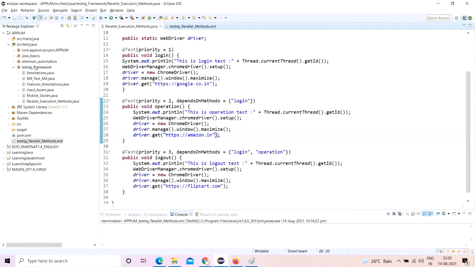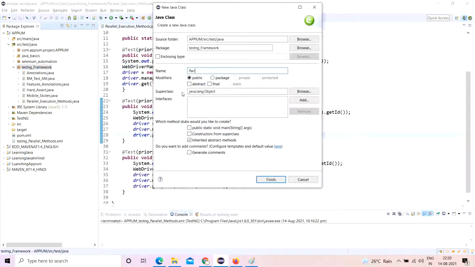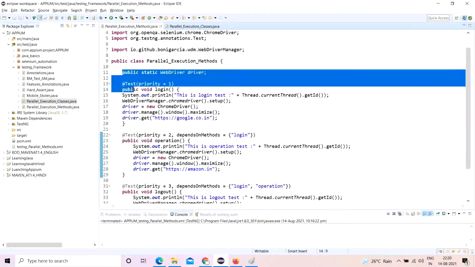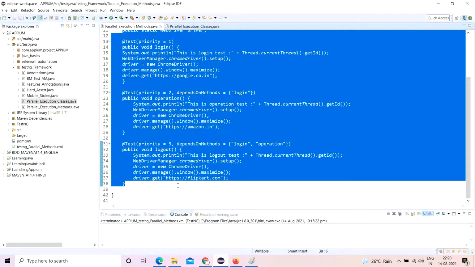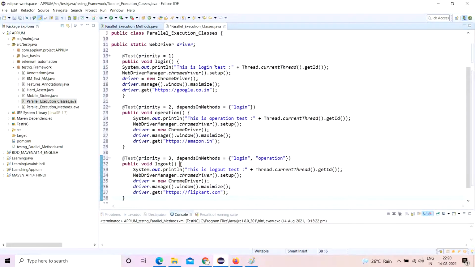So I'm going to create another new class, and I'll write here parallel_execution_classes. I'll close this TestNG parallel method. I'll just copy the whole thing, from here to here, and paste it over here. The only thing I'll do is change some of these into something simpler.